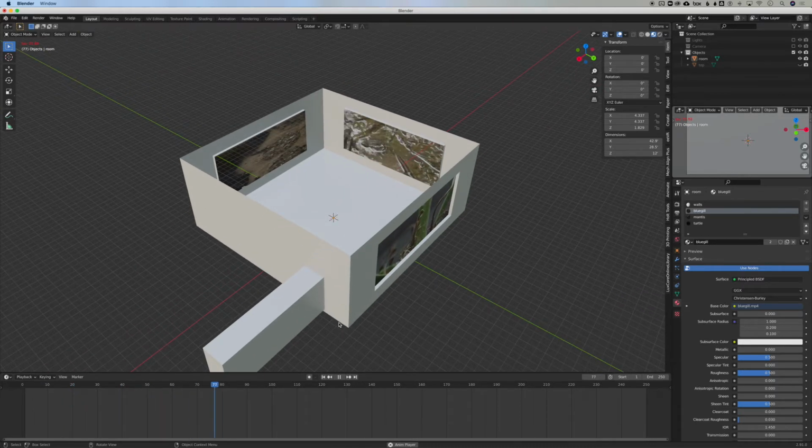That's great. So now we've got a few little things to add. We've got to set up our camera. We've got to set up our lights.